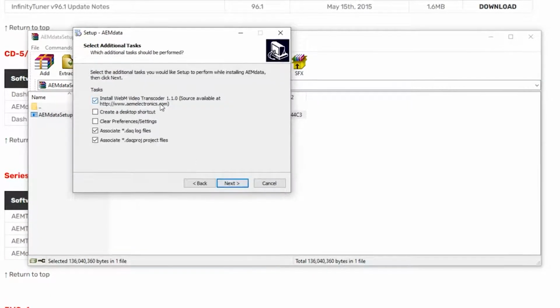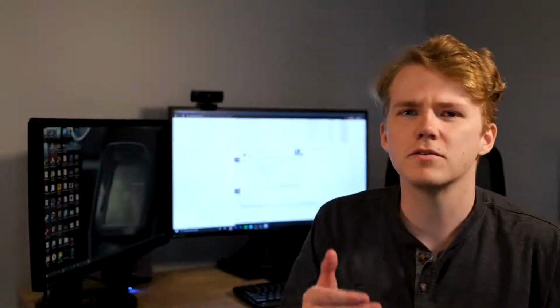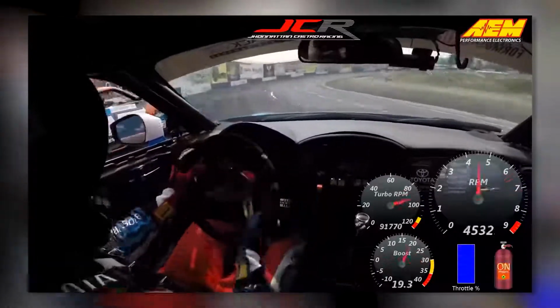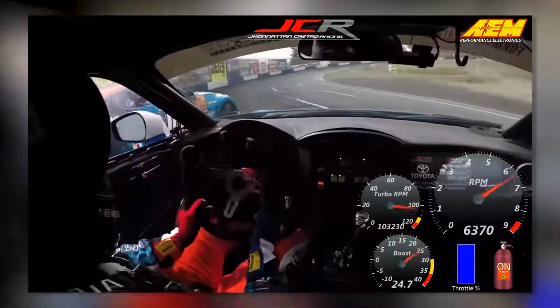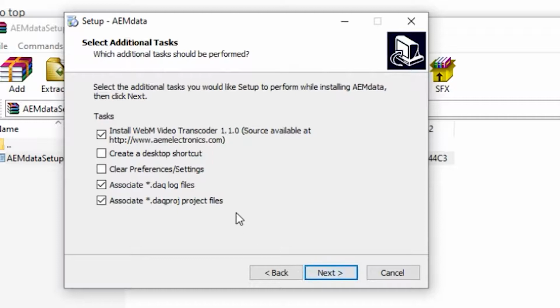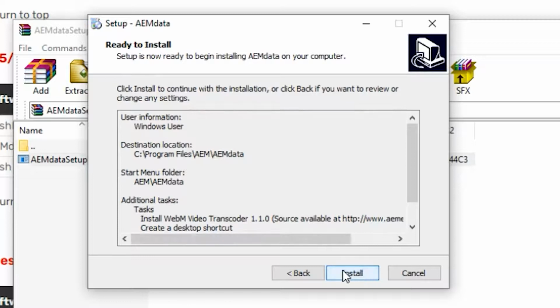So now here, we're at the Select Additional Tasks menu. You might be wondering what the Install WebM Video Transcoder is. So basically, if you want to do video overlays on your racing footage like this one right here, but you don't have a video transcoder on your computer, then you're definitely gonna want WebM on here. If you have no idea what I'm talking about in any way, but you still wanna make those cool video overlays, you probably need this. I'll also create a desktop shortcut here too. And then we'll go ahead and install.